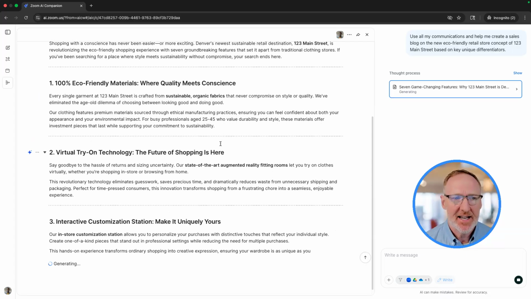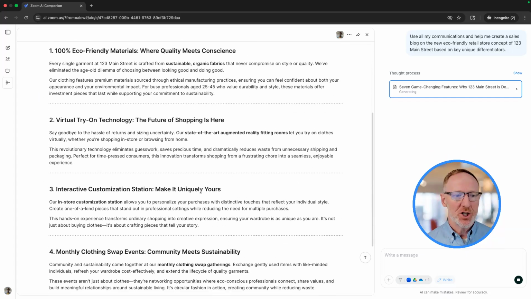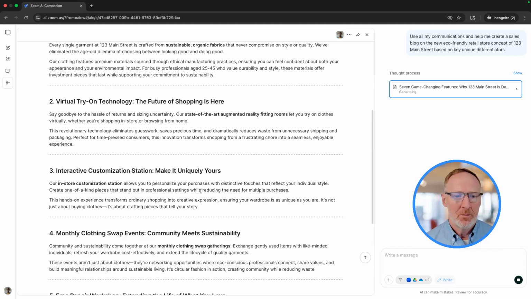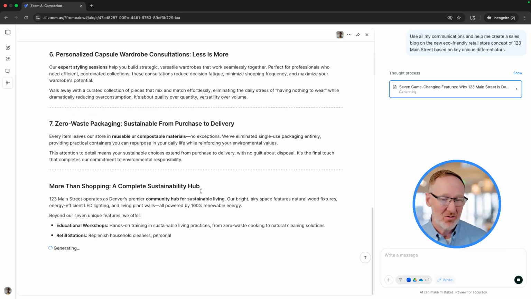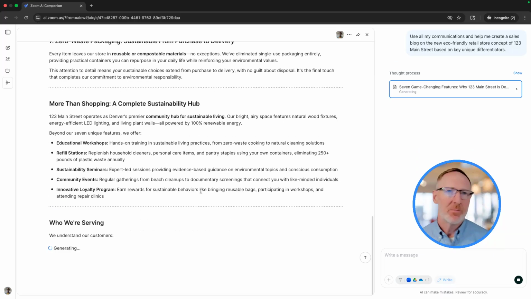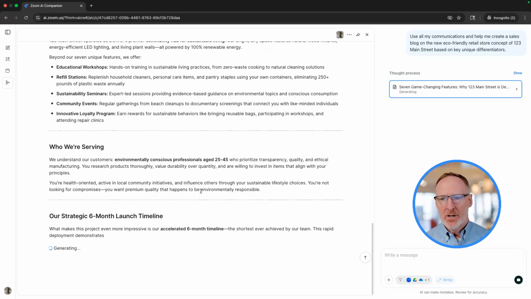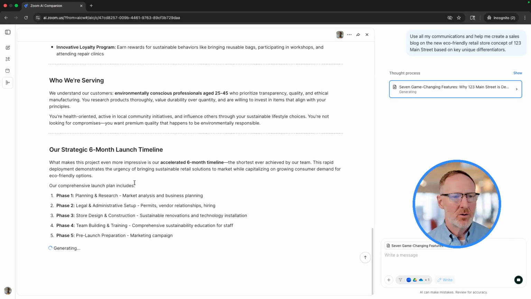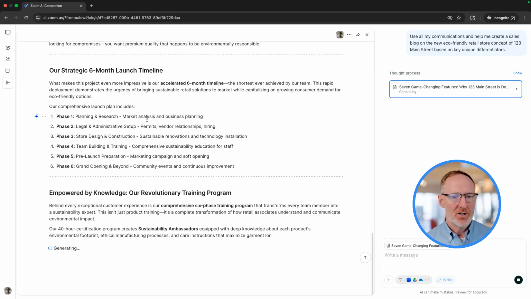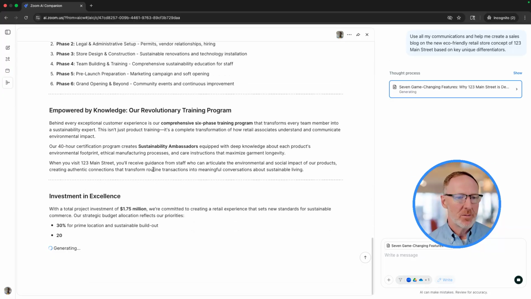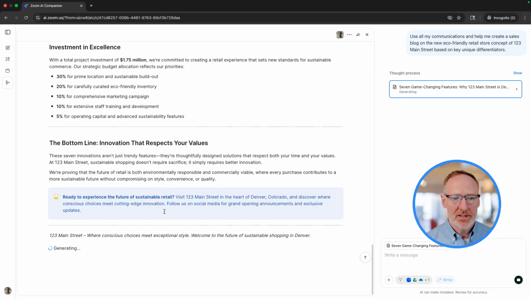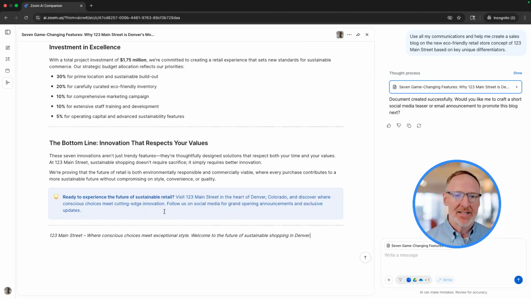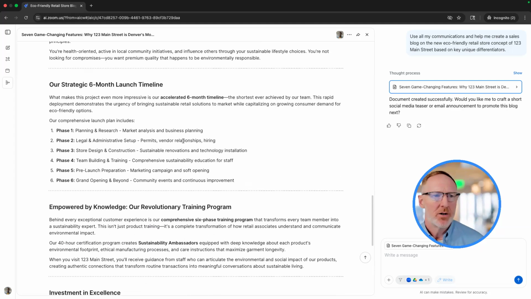So in this case, it's identifying some of our key unique differentiators of this particular retail store concept. It's going to pull in some information about the extended value add that we provide with this new store concept. And then it gets into a strategic launch, some unique information about our training program. So this is building out all from our discussions, all from meetings and docs that we have about this particular new store concept.